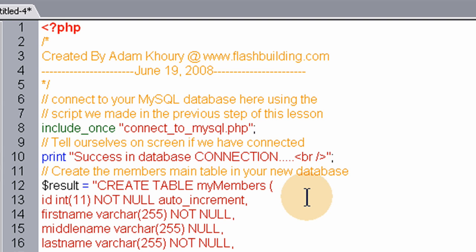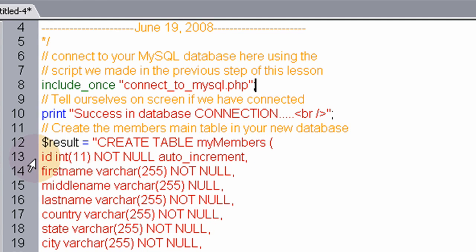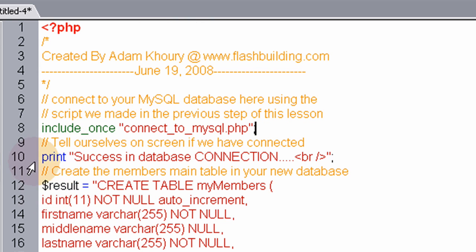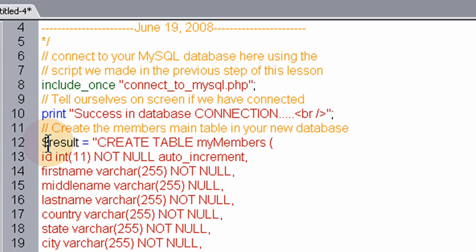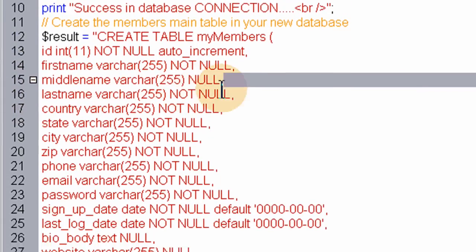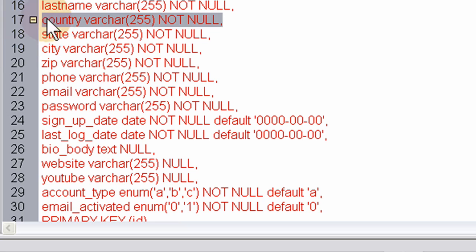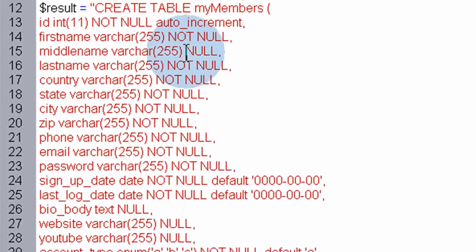Okay, so let's talk about what we have here. So we just printed ourselves a couple of messages, but in between is when we created the table there. And we just set a variable, and that's set to create the table right when that variable is accessed by the PHP file. So it creates a table called My Members, and inside that table it adds all these fields. The ID field, first name, middle name, last name, country, state, and you'll see it says not null on some of those, and that means not empty. If you see null, that means that field can be empty.